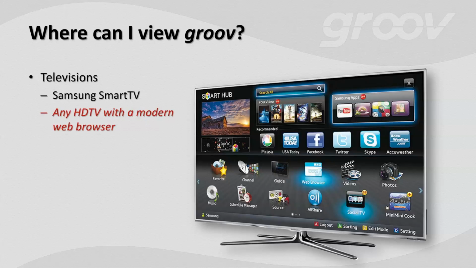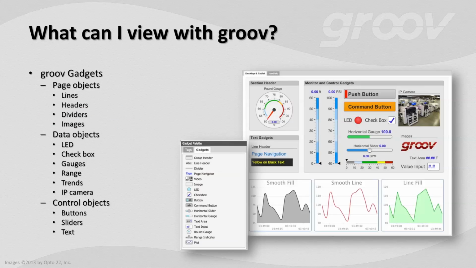All of those various devices and the application of these standard technologies allow us to distribute Groov screens to virtually any device. And then what are the kinds of objects and data that you can see with Groov? Well, we have them grouped in really three main subject areas. The page objects themselves, which just allow us to orient the screens in a meaningful way. And then you have data objects. These are objects that we're bringing in from the field, in from our devices.